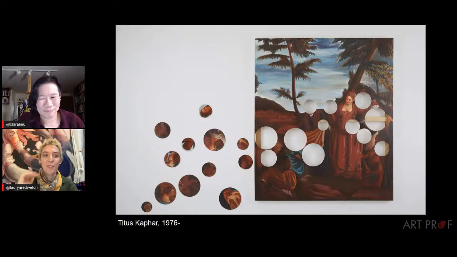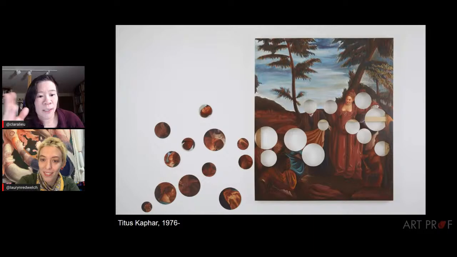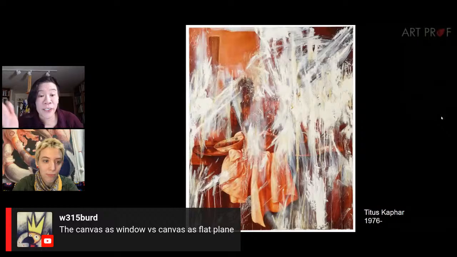So this is a great example of some of the things that Titus Kaphar does with the cutouts, and he's got some other ones that are more dramatic, but definitely look at his stuff because it's very exciting work. And then this one where the image is almost gone.